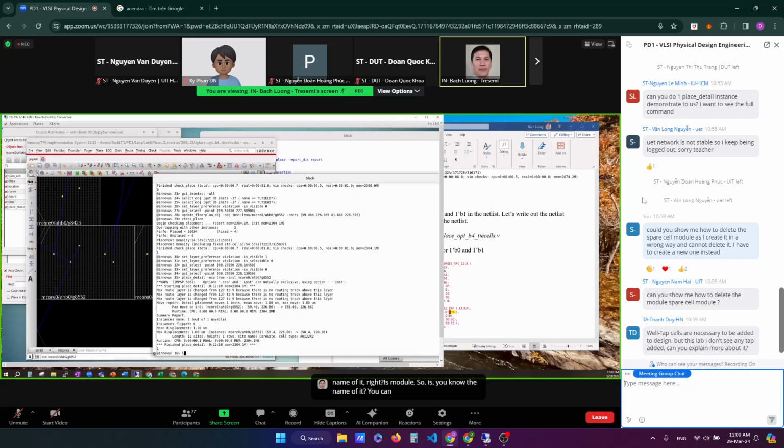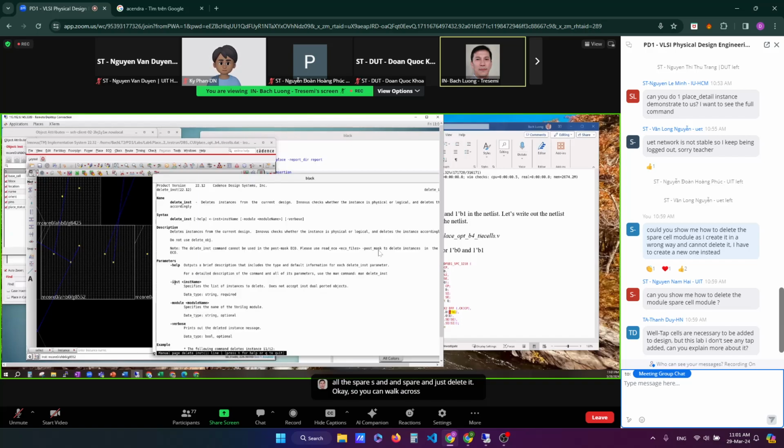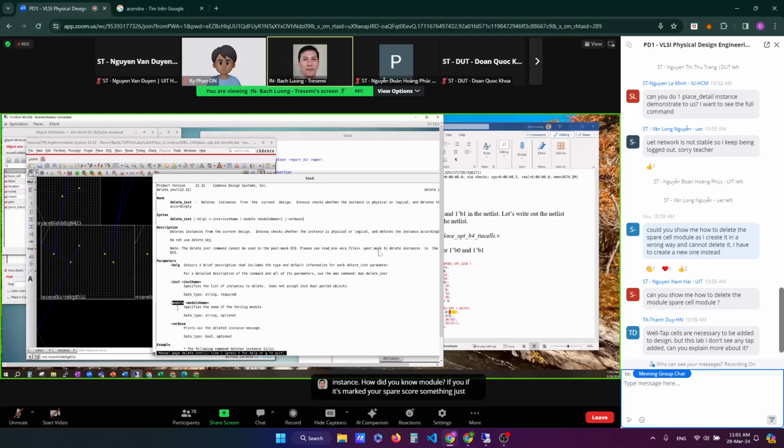There's a command called ECO delete instance, I believe, or delete module. Yes, delete instance is there. You can do a manual delete instance, grab all the spare cells by name, and just delete them. You can do a wildcard on it. So here's the instance, or you can do a module. If it's a module, spare core or something, just do a delete instance dash module, and it'll delete it out of the design.